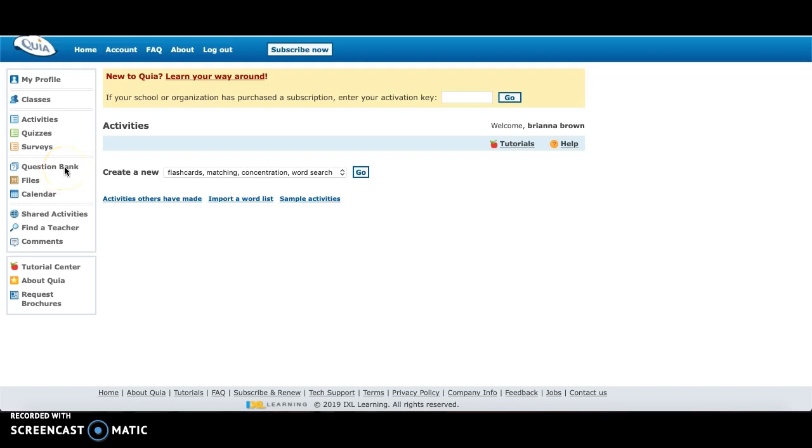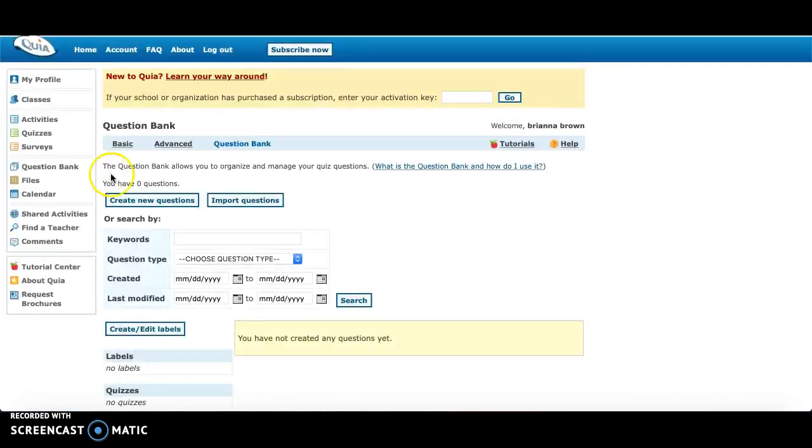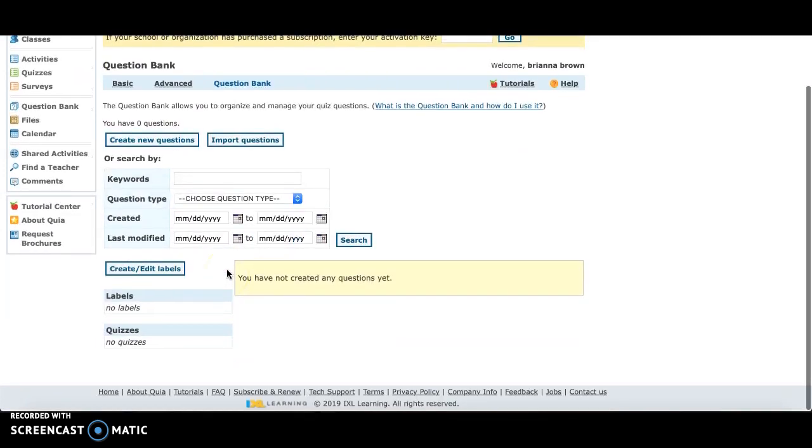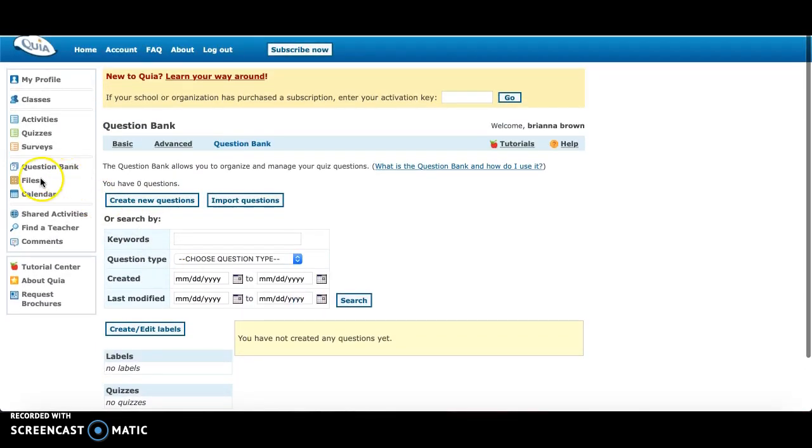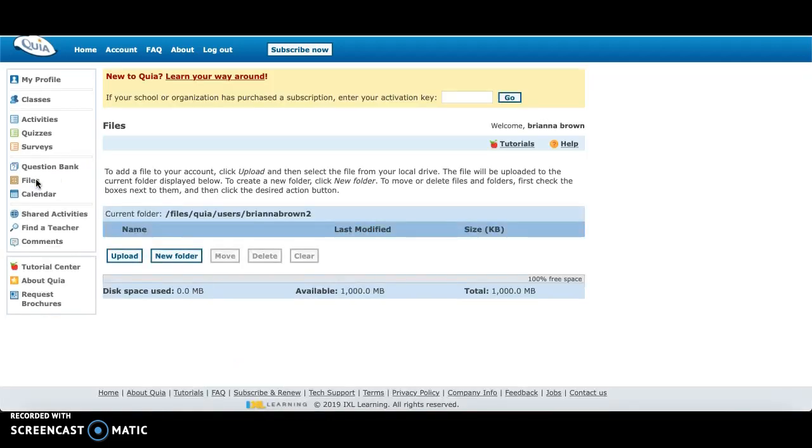The Question Bank are questions from other educators that they have shared, and you can click on it and then type in the question type or keywords, and you can find questions related to your topic. The Files tab is where you can upload your assessments and add files to your account.